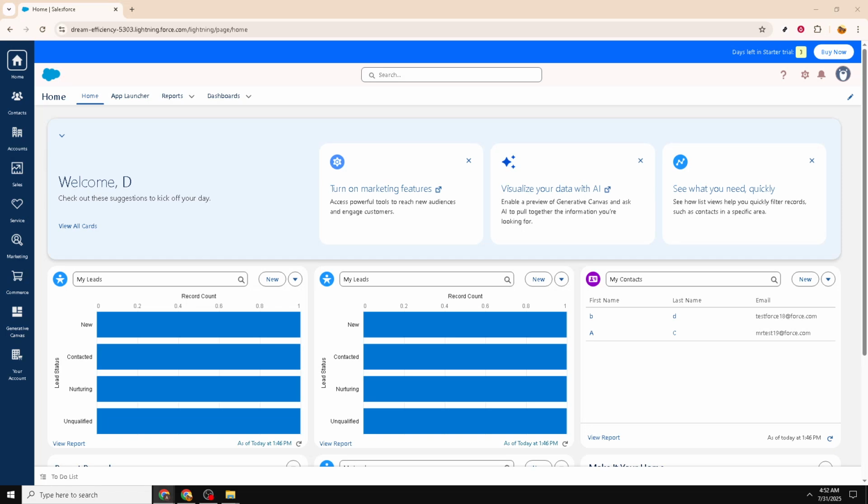In today's video, I'm going to teach you how to create a Lightning Record Page component in Salesforce. Now, whether you're customizing Salesforce for your team or implementing a new functionality, understanding how to build these components can significantly enhance your Salesforce experience. So, let's dive right in.